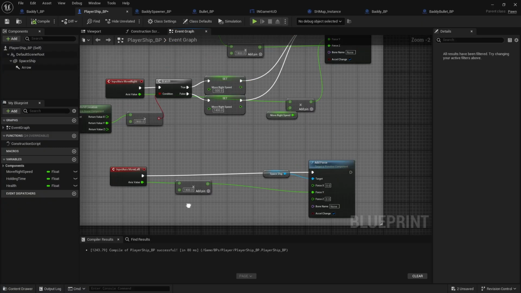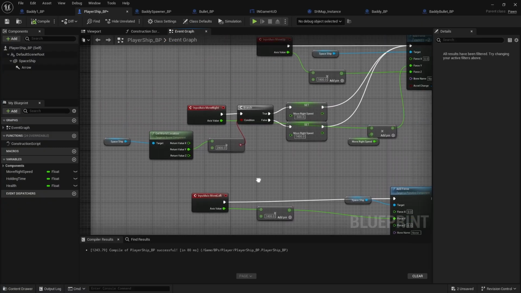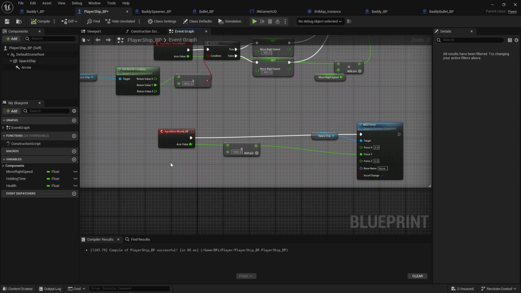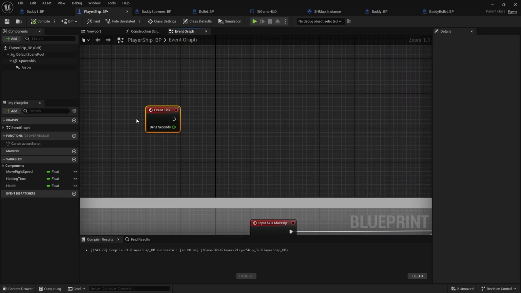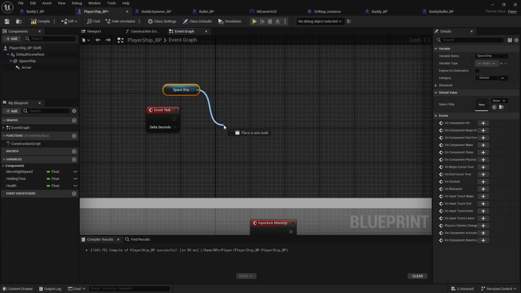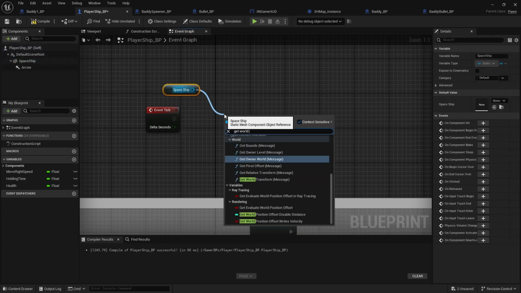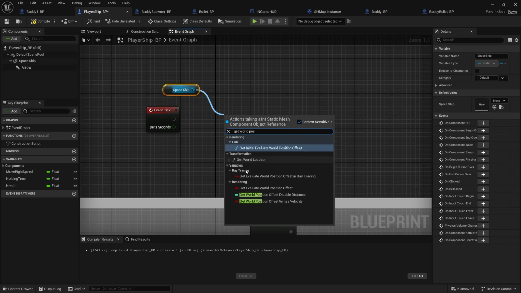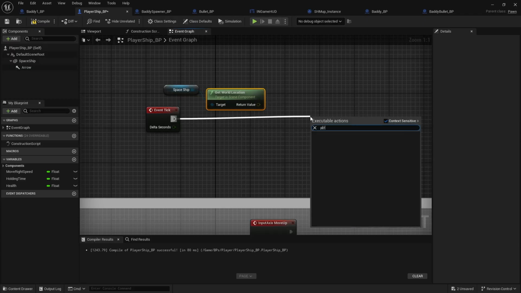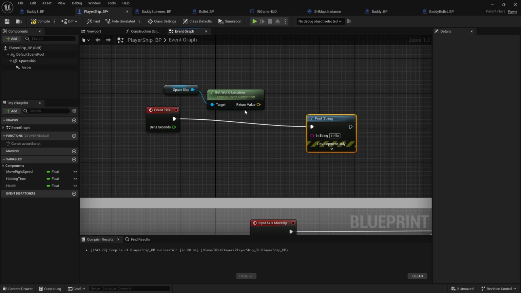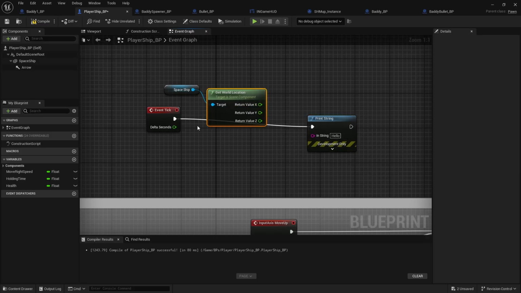So to fix this back wall, what I'm probably going to do is do it in kind of the same way, I guess, that we did this. So I'm going to use this tick again. Like we did before, I'm going to get the spaceship and I'm going to say get world location, because we kind of need to know what sort of value we're looking at. Print string, split it.